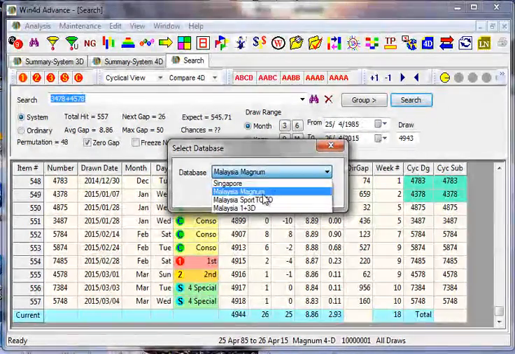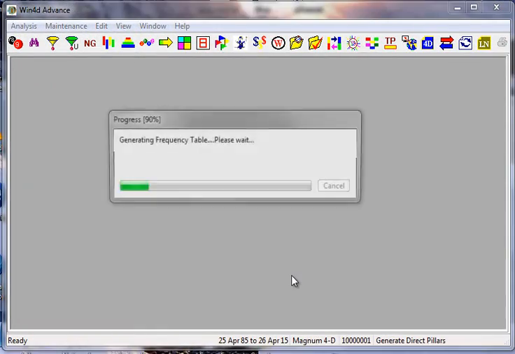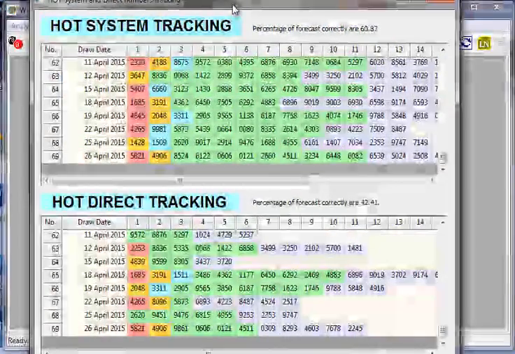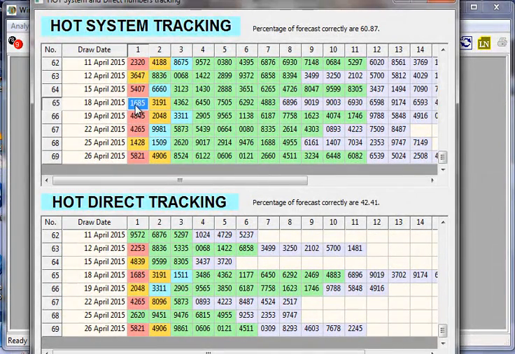Now let's take a look at other data, for example, Sports Toto, and see how the performance is. As you can see, for the past 8 draws we got 6 times system number forecasted correctly for first prize. 6 times out of 8 draws. For the direct number, we got 1, 2, 3, 4 times forecasted correctly. Fantastic results. This is for Sports Toto.